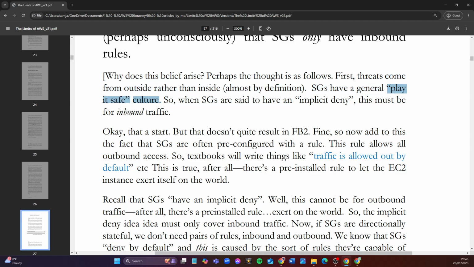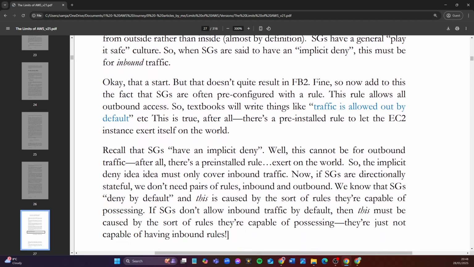After all, when you have a security group provided to you by default, which you do when you launch an instance on EC2, it will block all inbound traffic. So there's this argument that there's a general philosophy of play it safe. So when security groups are said to have an implicit deny, this must be for inbound traffic. Well, that's a start, but that doesn't result in false belief too.